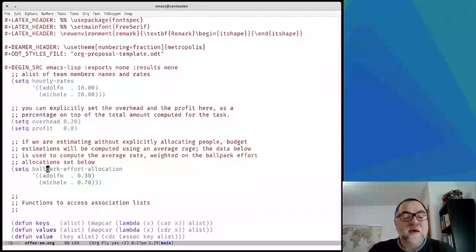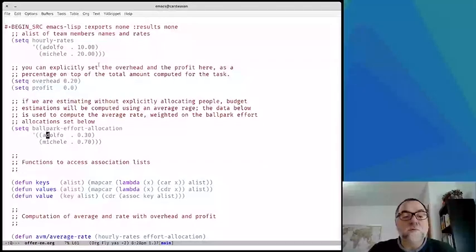The ballpark effort allocation here is used to compute the average hourly rate as a weighted average. So here I'm saying that on average I will work 30% of the effort of each task, while Michele will take care of the remaining 70%, and the hourly rate is computed by multiplying 30% by 10 plus 70% by 20.